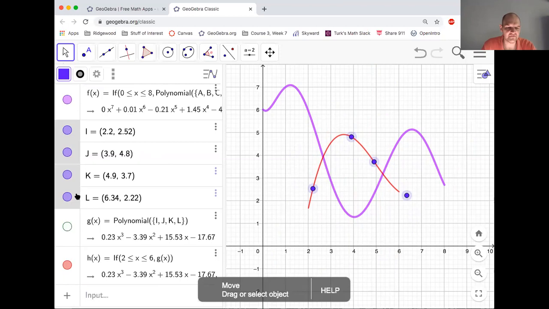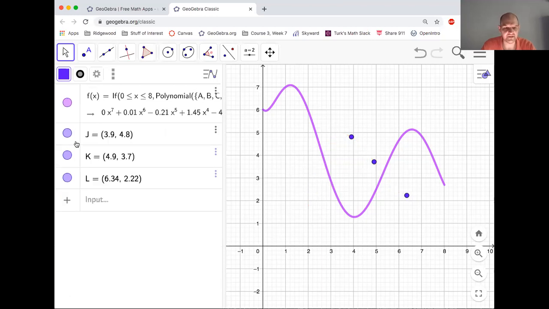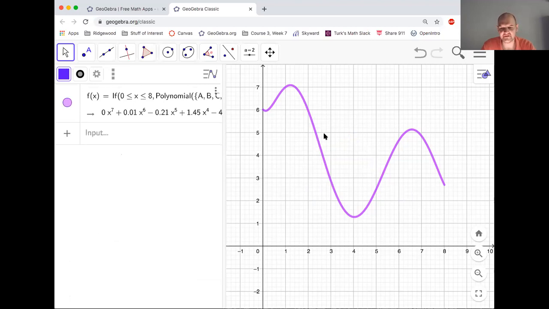So I'm going to delete all of these, maybe. I think as soon as I delete this, it's going to delete everything that depends on it. So G and H are just going to disappear, and they did. And then I'll delete these. Okay, so this is my function.